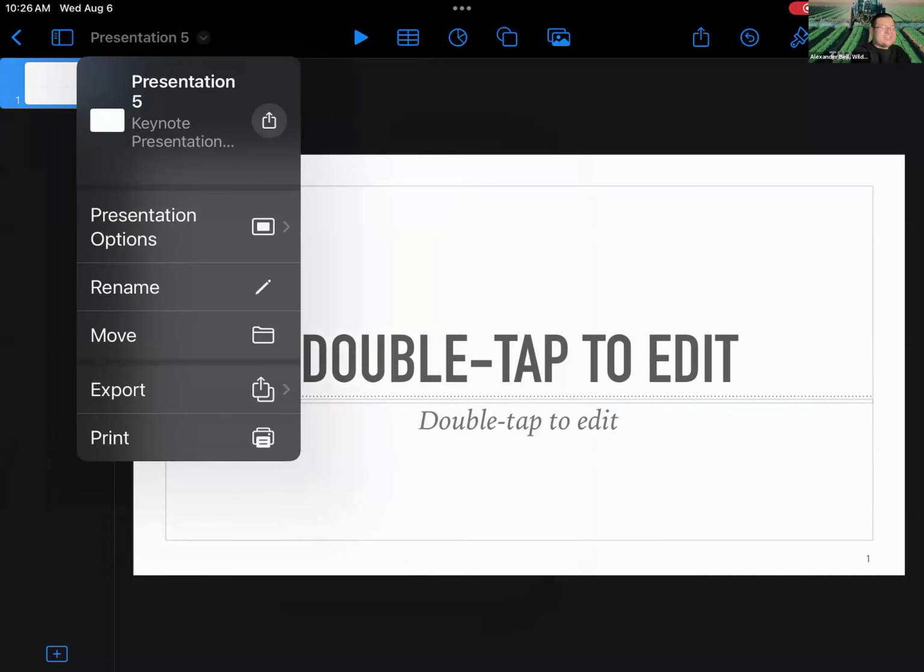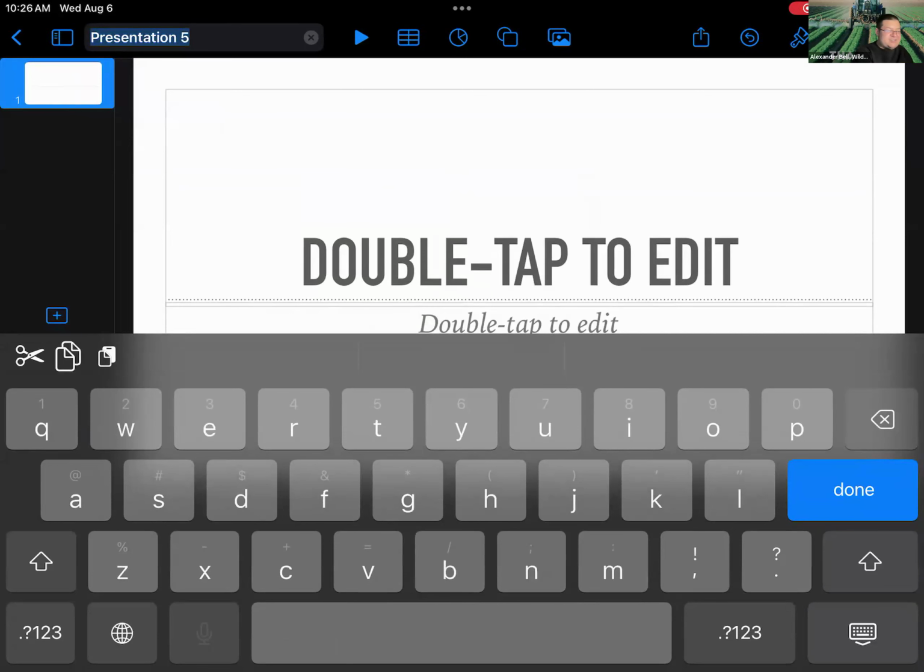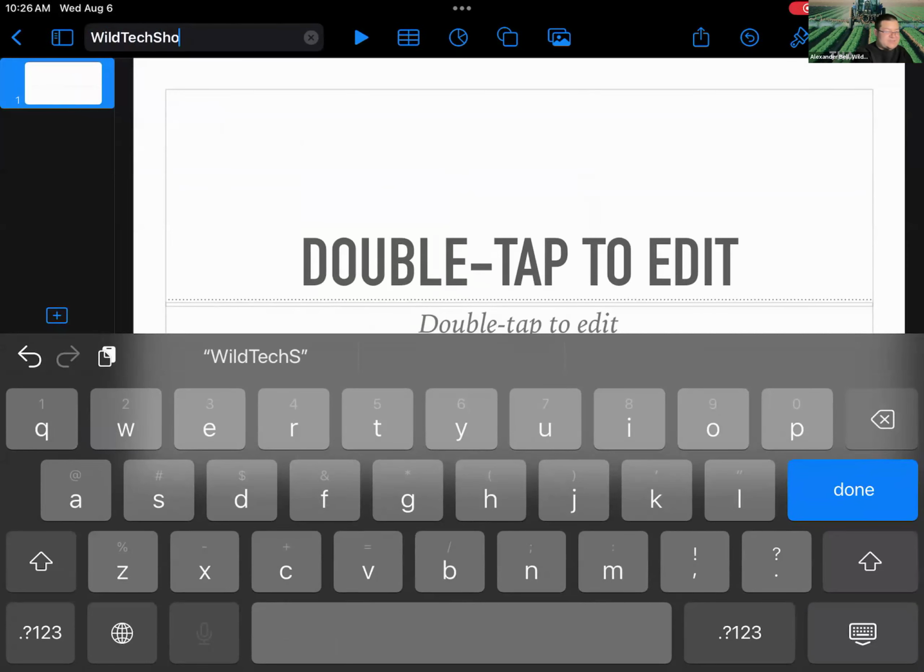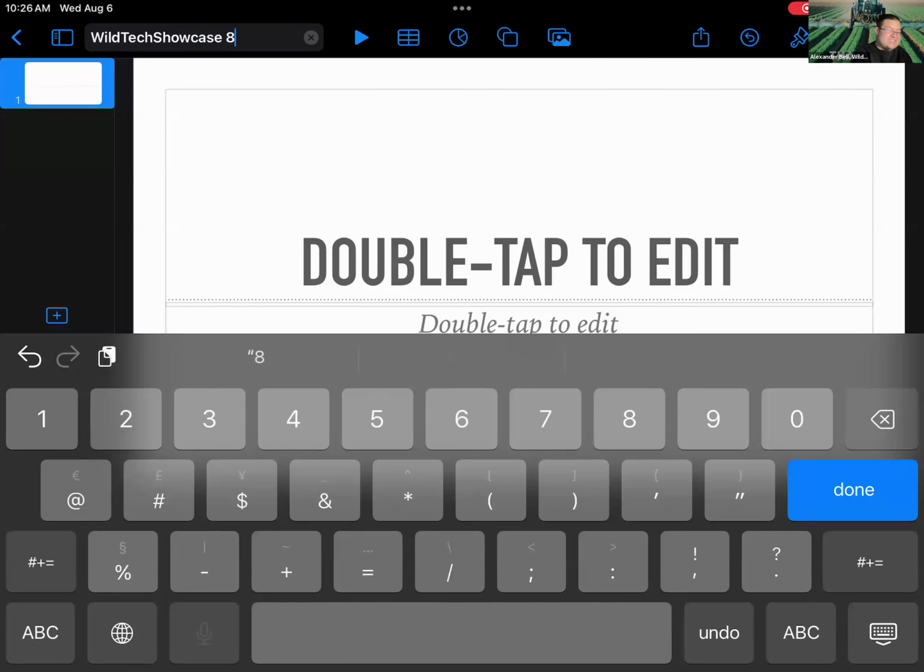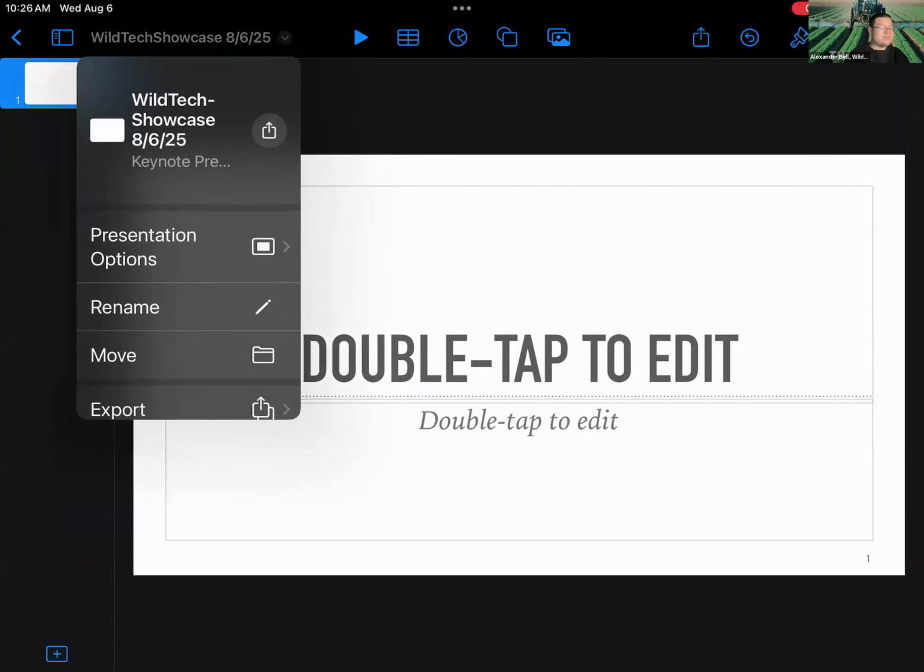Back of the presentation, rename. Of course, this is not presentation 5. I'm going to call it Wild Tech Showcase. You could space it, I could put a space, but I'll keep it like that. I like that. And then I'm going to do the date. Today is 8/6/25. So you can rename the presentation as well.